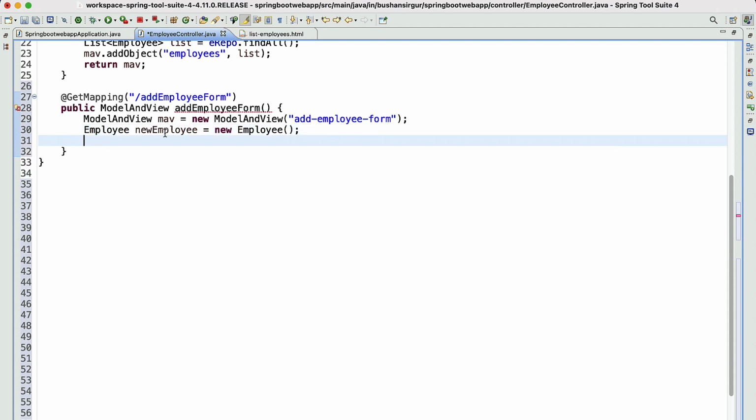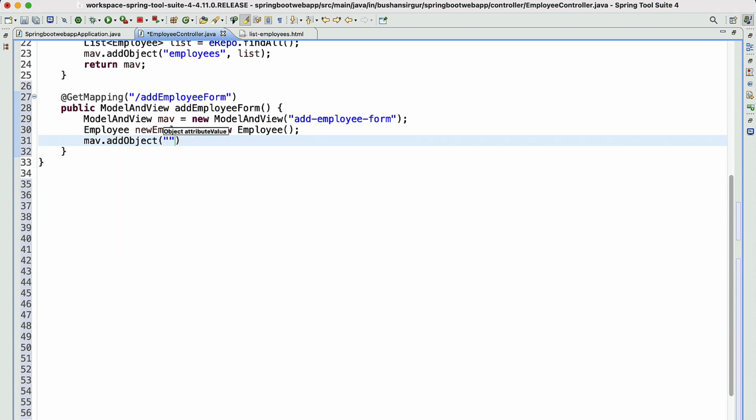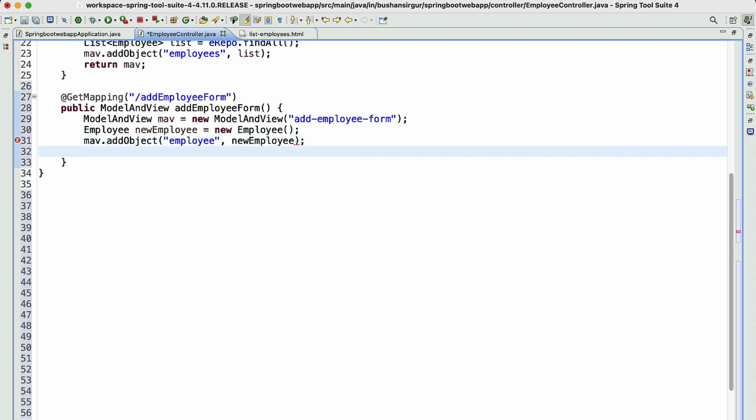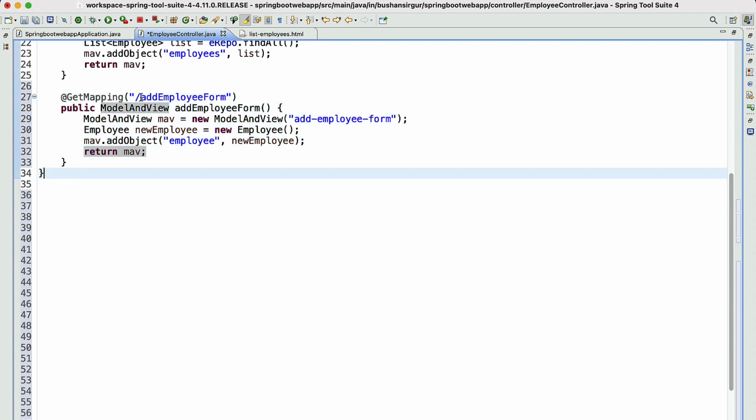Next, we are going to add this new employee to the model and view object. Employee and the value, which is new employee. We are going to return the model and view object. Okay, now we have created the handler method for the URI /add-employee-form.